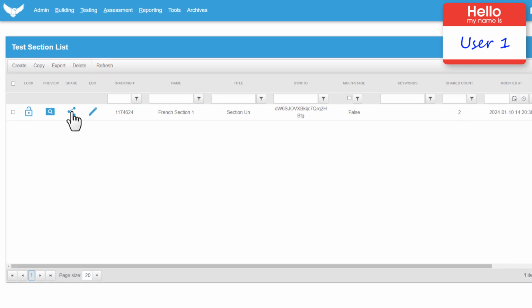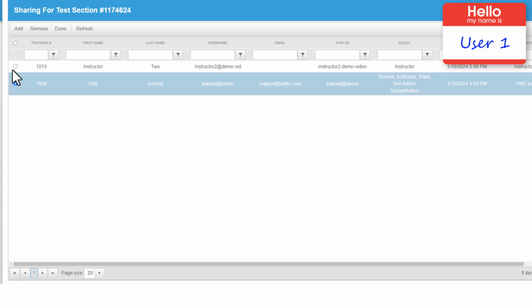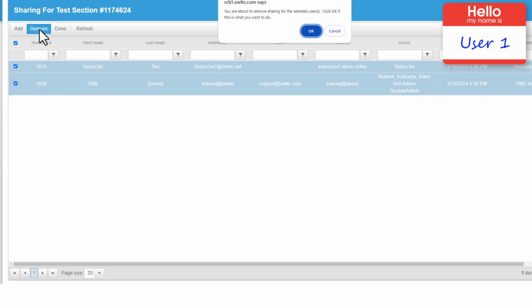To remove the sharing, click on the sharing icon again. Choose the users to be removed, click the Remove button, and then Done.